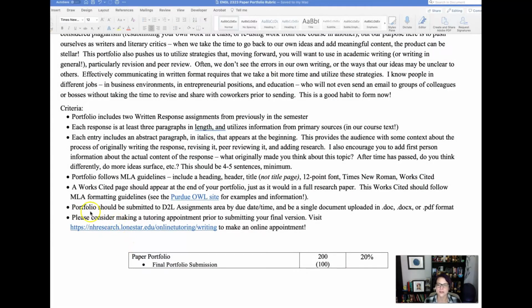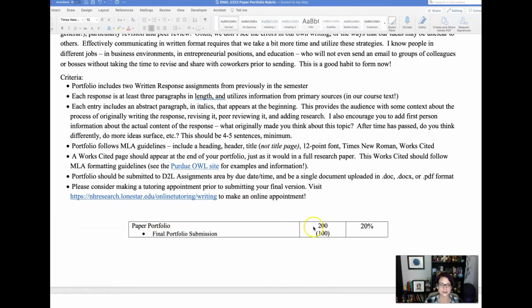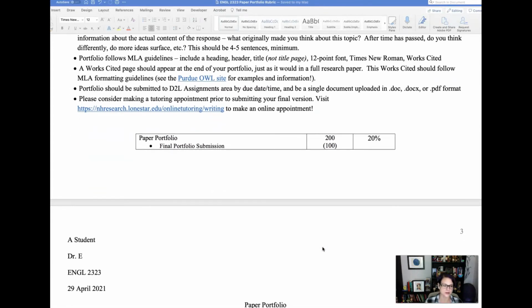All right, so the portfolio needs to be submitted in the D2L assignments area in one of the proper formats. Remember, it is a single document, right? We're not doing separate documents for your responses. And it's going to be something that may push you, urge you, compel you to make an appointment with the tutor, and you can do so by clicking here. It is a pretty big grade, so I want you to make sure that you're putting the time and effort into the revision process and considering your ideas.